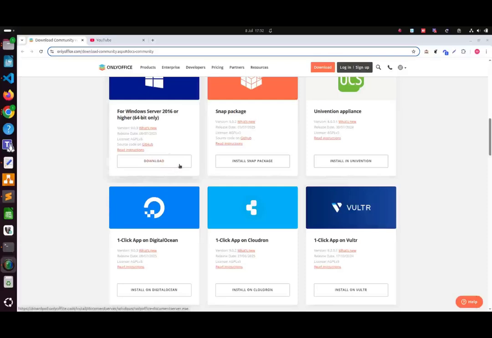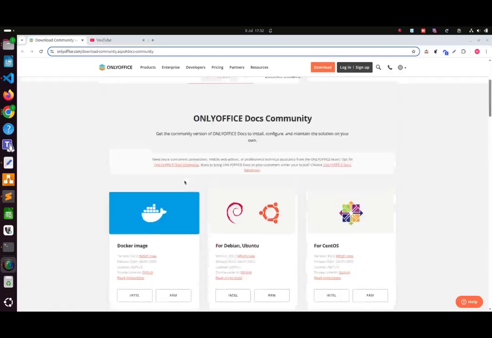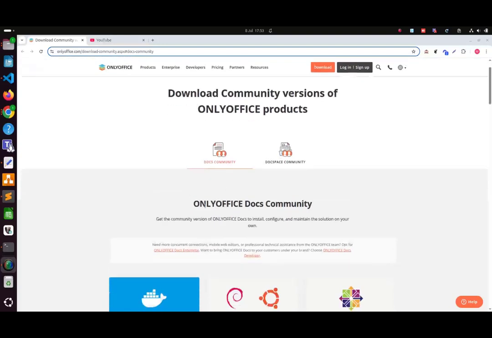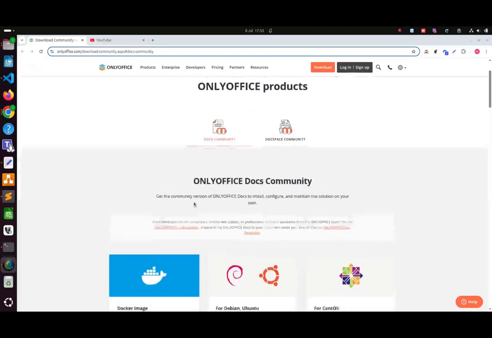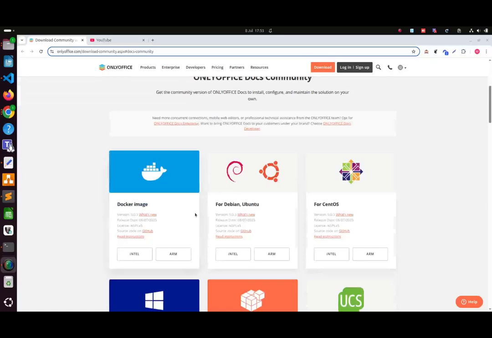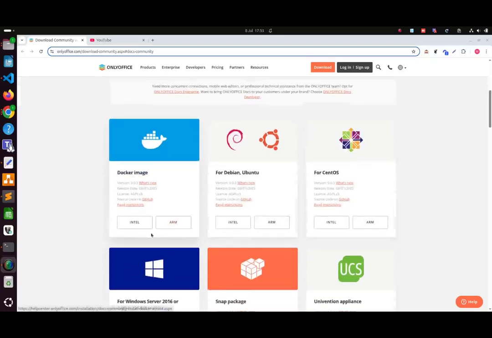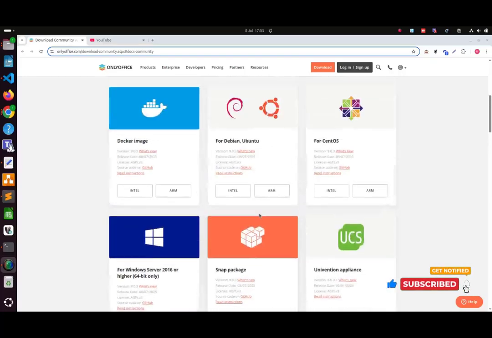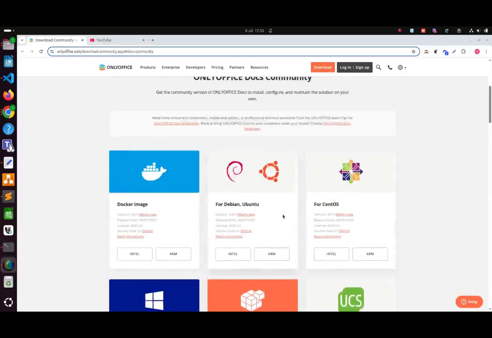Right. So let's take a quick look at the various ways we can install ONLYOFFICE Docs, depending on your environment and preferences. So as you can see on my screen, this is the download page for ONLYOFFICE. Download community versions of ONLYOFFICE products. And here you can see various options. You can install it for Windows here. Perfect for local setups and small internal networks. Just download the exe file and follow the simple wizard.